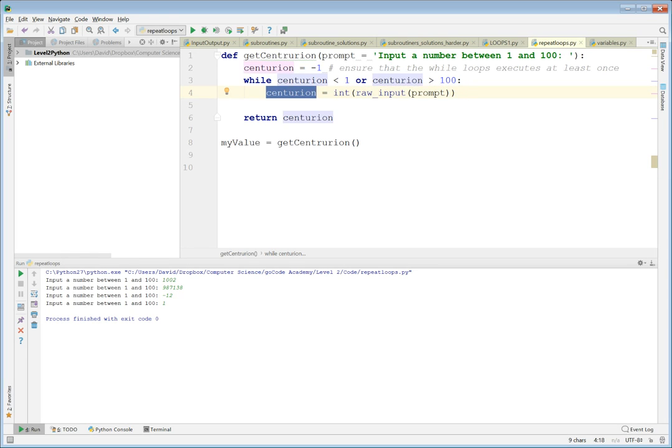And that means that this centurion value, by the time it comes out of this loop, if I do put something between 1 and 100, let's say 50, then this condition will become false, because if centurion is 50, then it is neither less than 1 nor greater than 100, and therefore this condition will be false, and this while loop will not be executed anymore, and the program will then come along to line 6, and it simply returns from the function the value centurion.